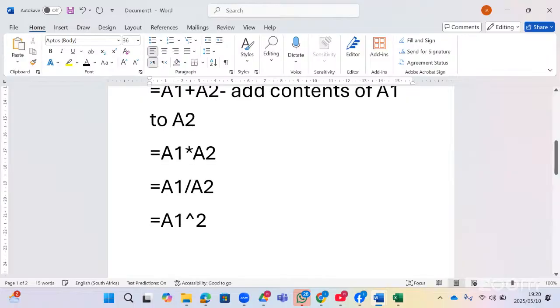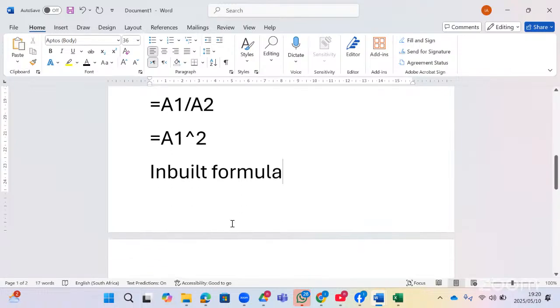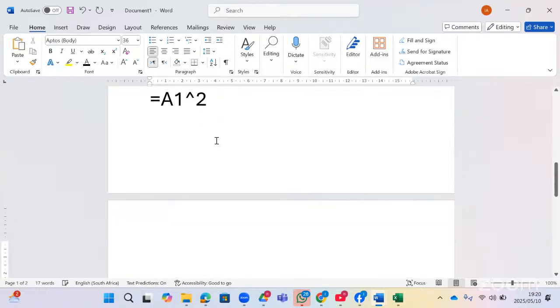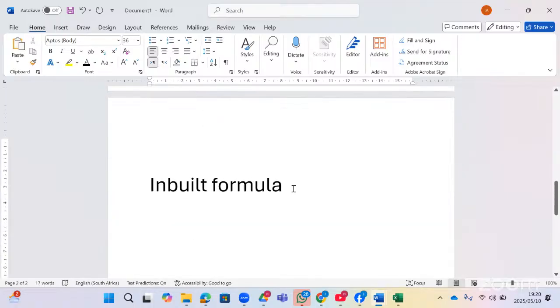Now, we have some inbuilt formula. In other words, those formulas are already there in spreadsheet. And the inbuilt formulas, we call them functions. So you must know different functions. The function for adding, we call it sum. Sum is for adding.